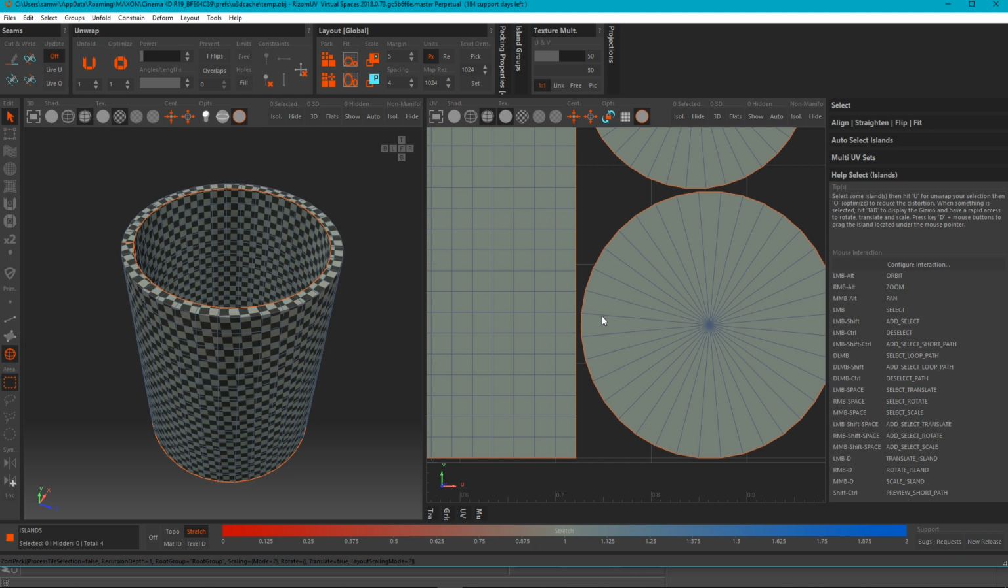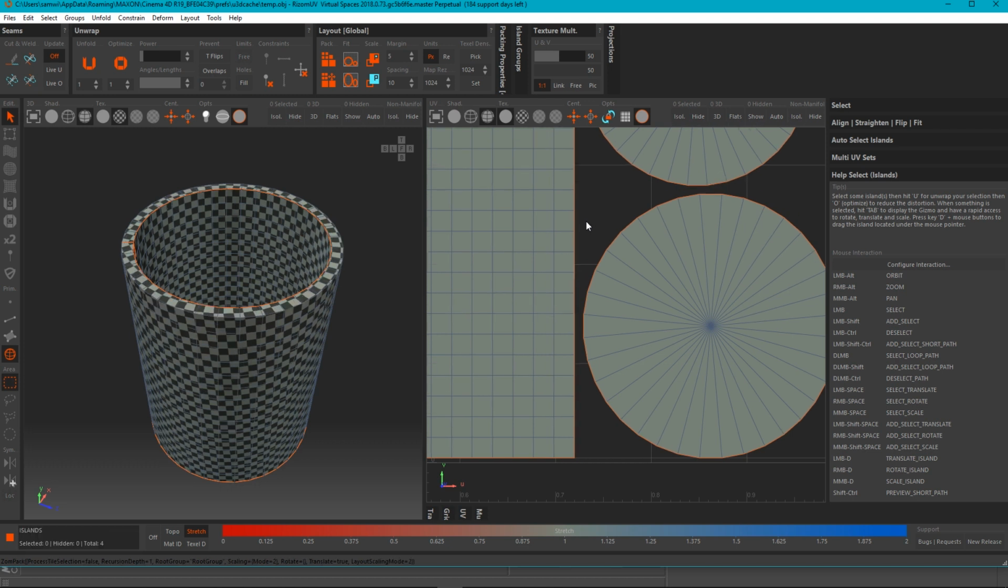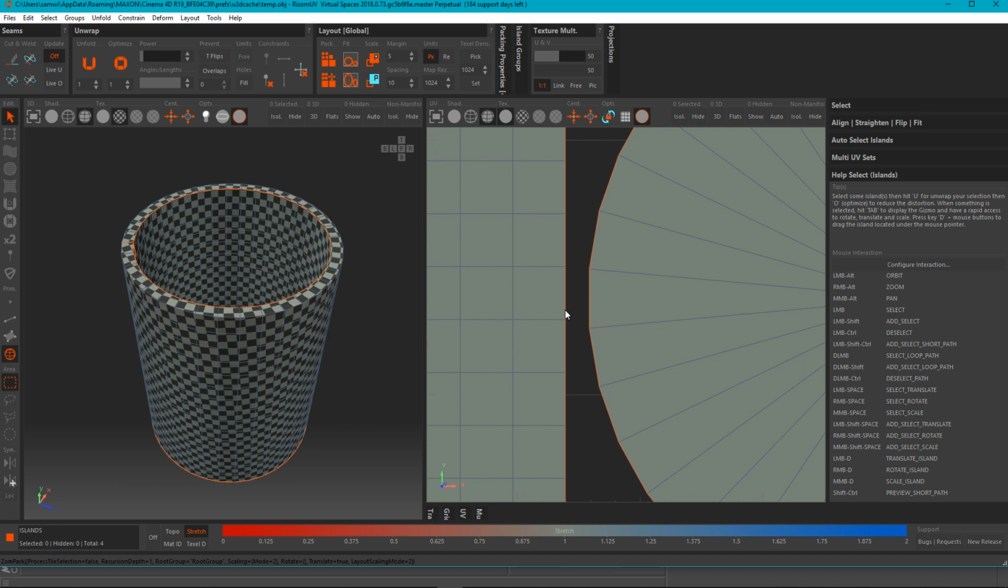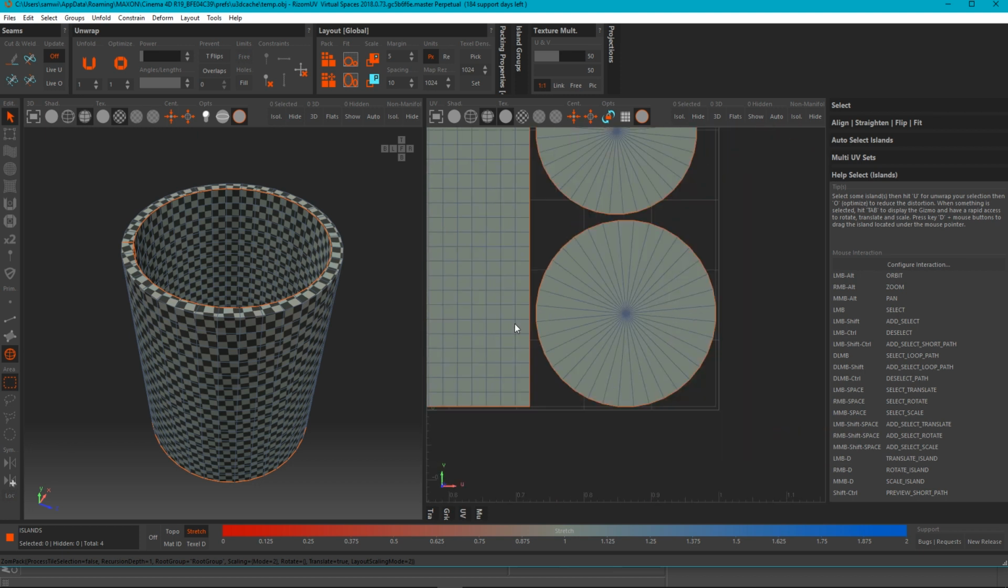So I'm actually going to set the spacing to 10 pixels, and then I'm going to repack by hitting P. And as you can see, we've got a bigger gap now, which is good because I want 5 pixels space for this island and I want 5 pixel space for this island, so I can overshoot the texture slightly.